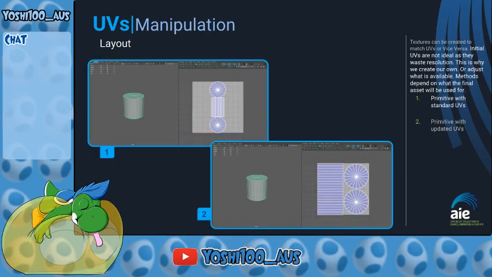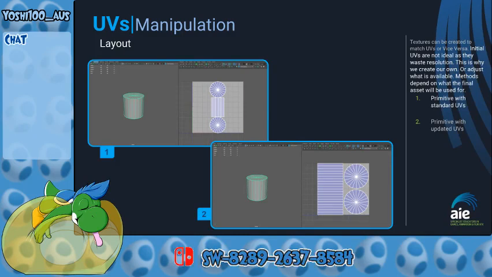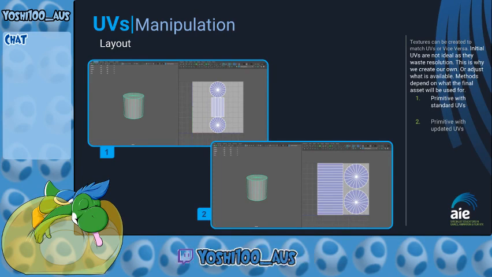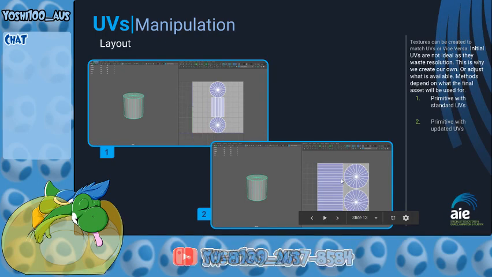Let's see. Textures can be created to match UVs or vice versa. Okay. Initial UVs are not ideal as they waste resolution. This is why we create our own, or adjust what is available. Methods depend on what the final asset will be used for. Primitive with standard UVs. Primitive with updated UVs. Okay, so basically just making the best use of the space provided, it seems like. Okay.